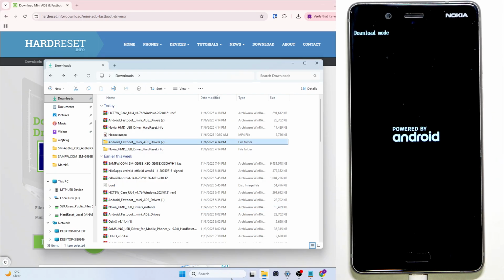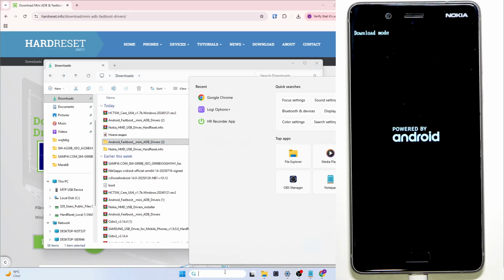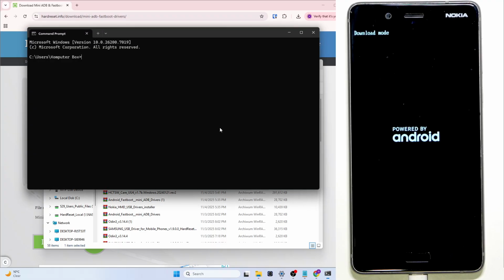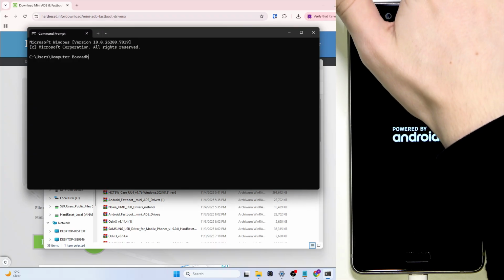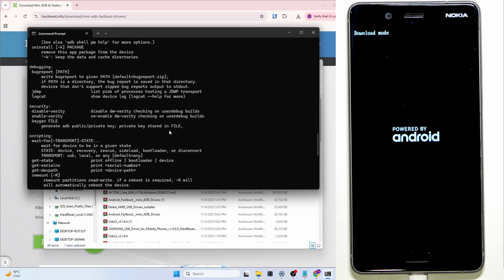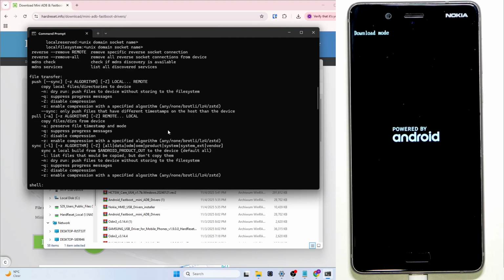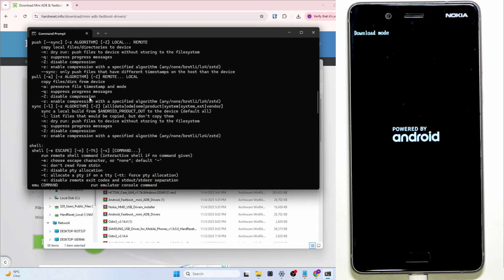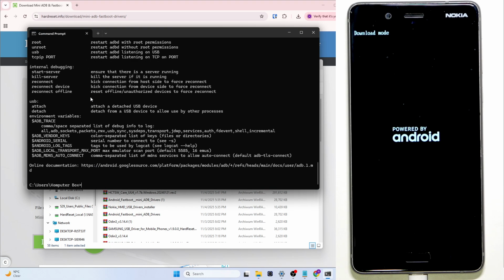Now let's go to our CMD, so just in the search type in CMD. Now let's type in ADB to see if it works. Yes, it works, as you can see, because it didn't give an error. If it gave an error that ADB doesn't exist, then you'd know it.